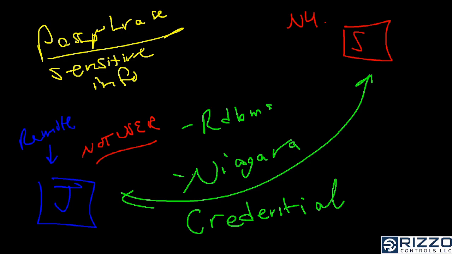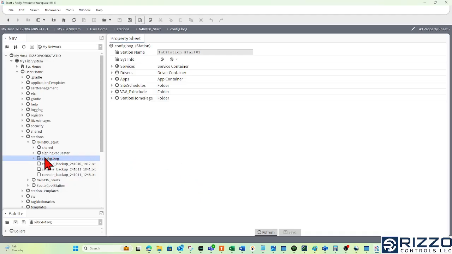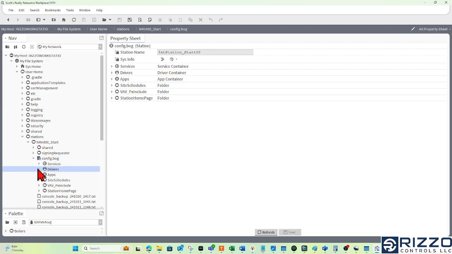And being that we cleared out these credentials in this intermediate starting station, if I needed credentials to, say, talk to a supervisor in its Niagara network, I would have to either create new credentials or use different ones because those would be gone.